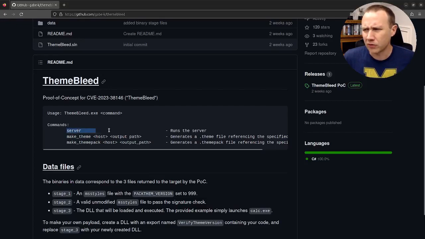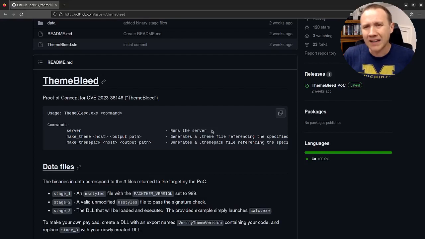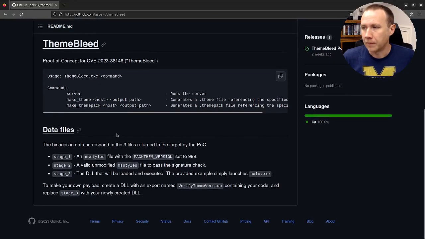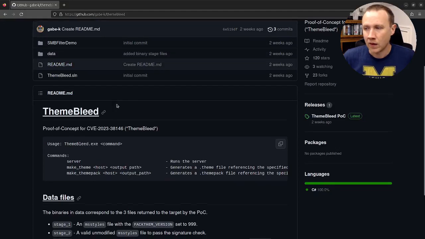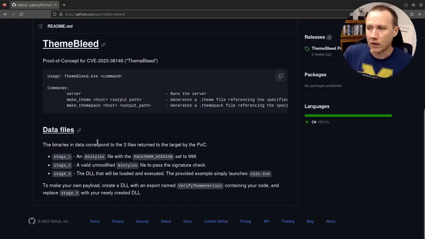The server is a little bit interesting. Why do we need a server? What are we doing that's going to involve a server? I could make guesses at that, but we will look at the code and see exactly what it's going to do, so it'll make more sense. It also has this reference to data files, which is one of the folders up here, data. The binaries in there correspond to the three files returned by the target POC.